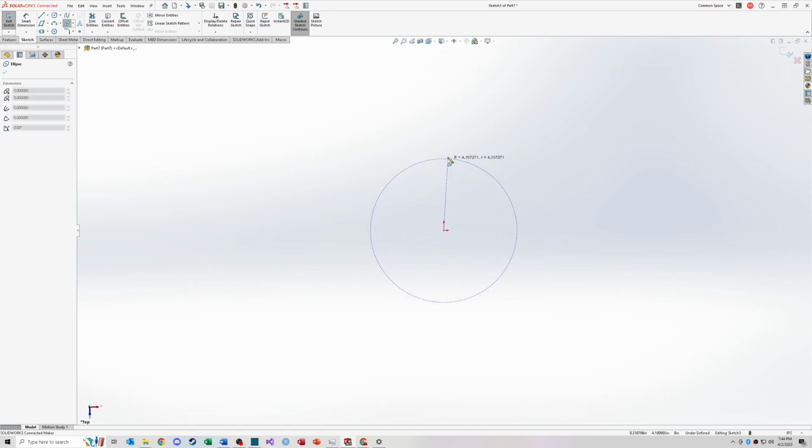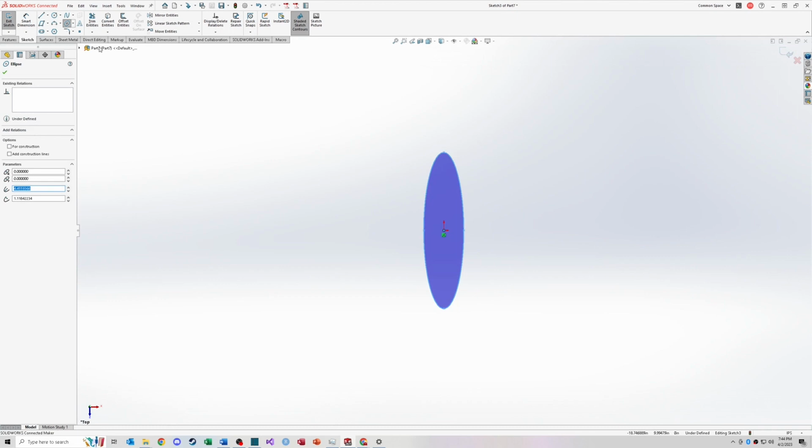So then there is the ellipse, which has a couple different options, but the basic one is a command where you define the center point of the ellipse, then one of the endpoints, and then you define your width like that to create an ellipse.